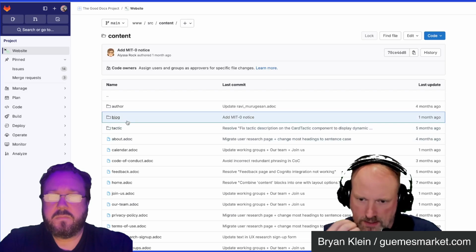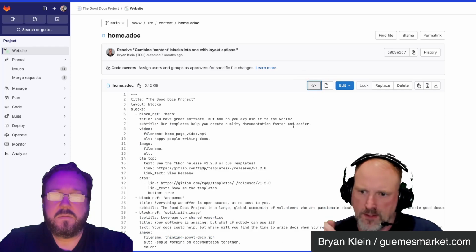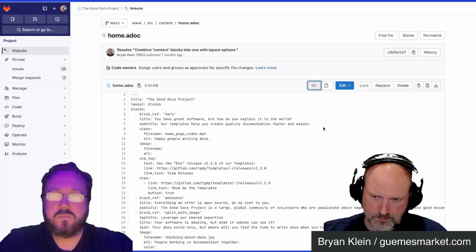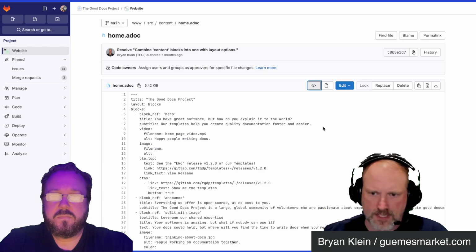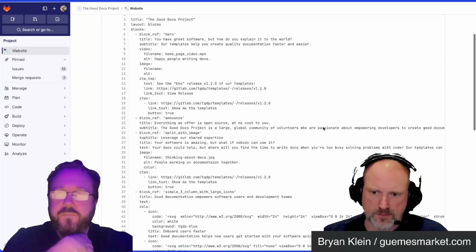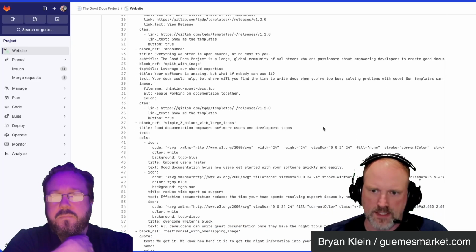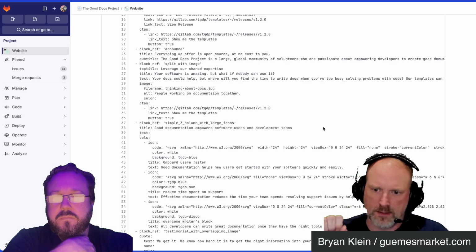Content. Yeah. And then home.adoc. Home. Okay. And then code view. Yeah. So we're using blocks layout. We have this block structure at the top that has these design components. There's a hero component that has data like title, subtitle, video, image, whatever. And then there's an announce component and all of that. So this data in the front matter drives the information in those design elements.